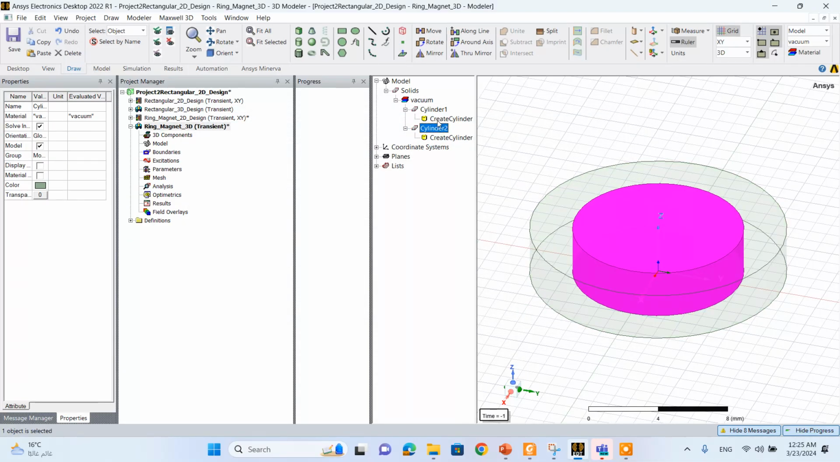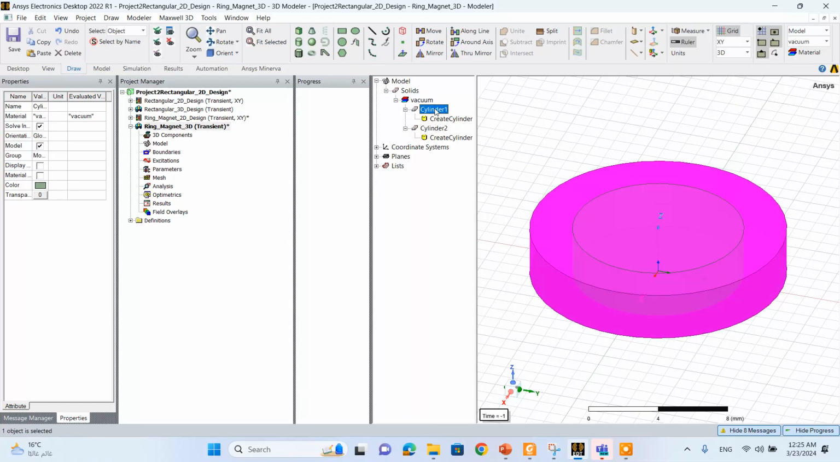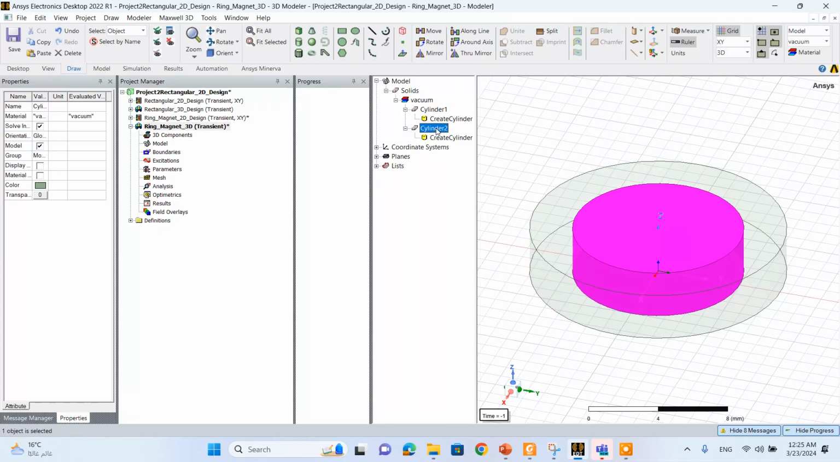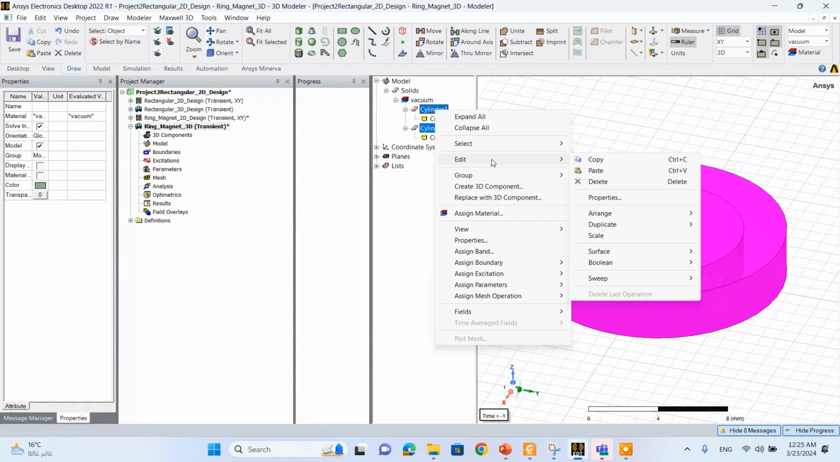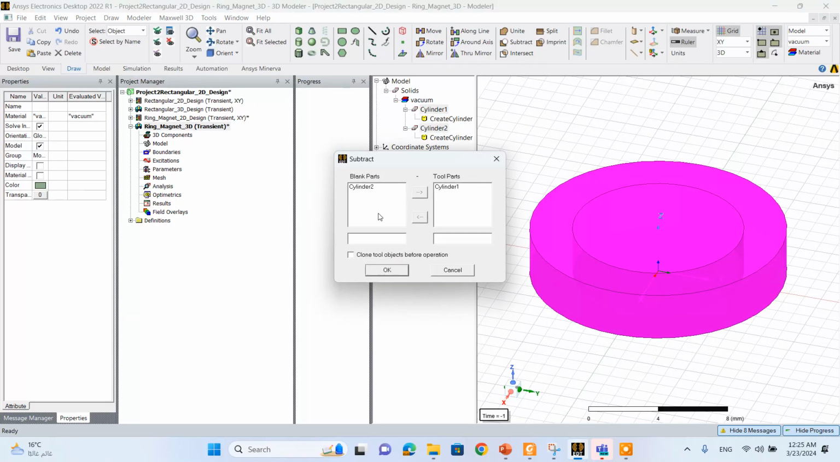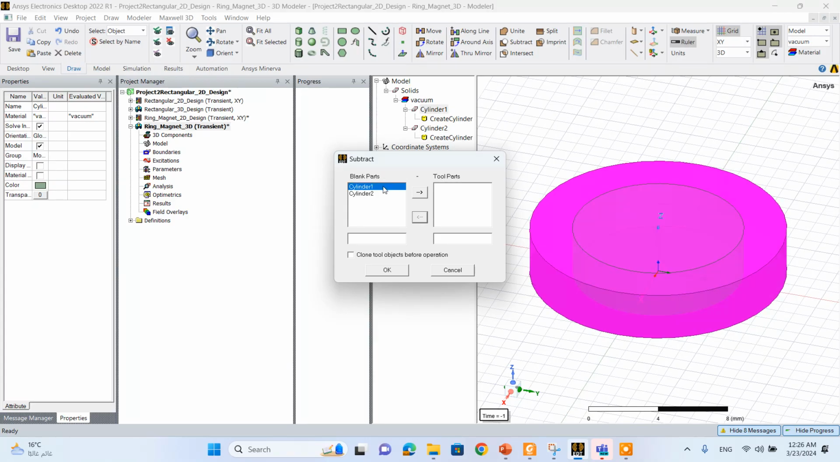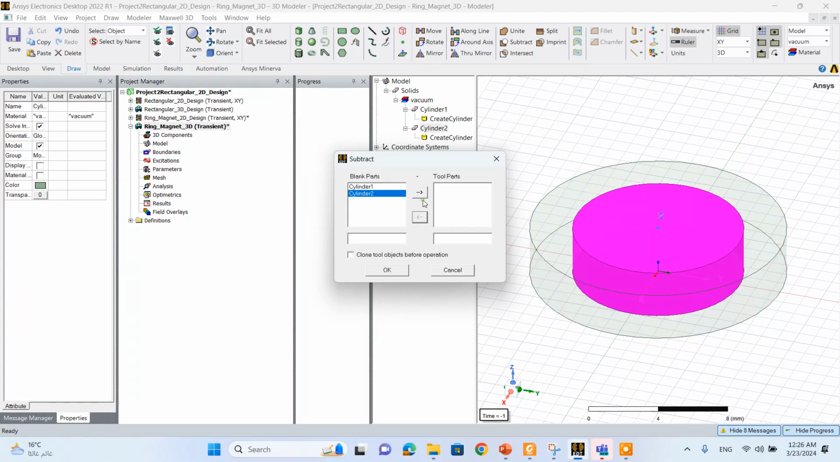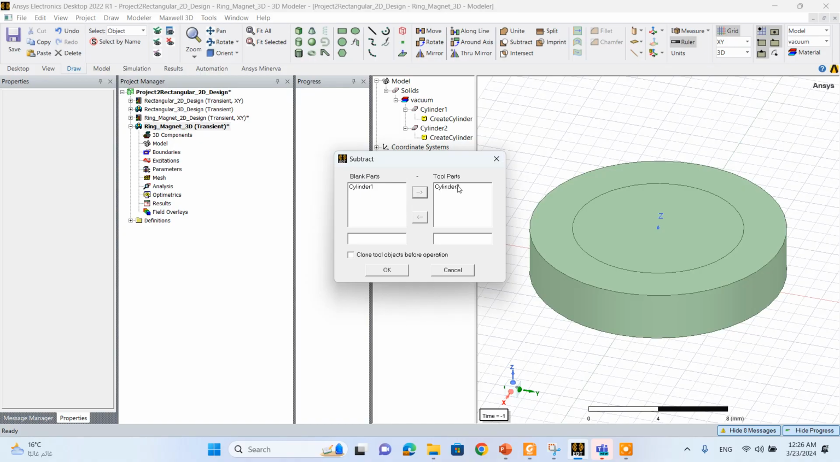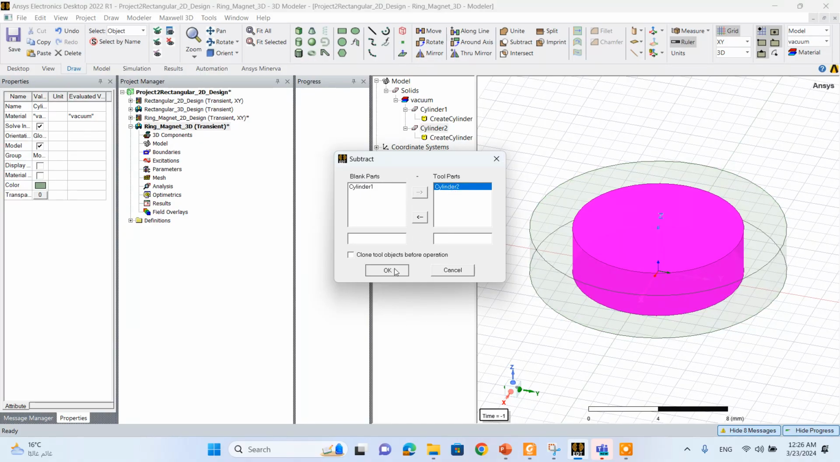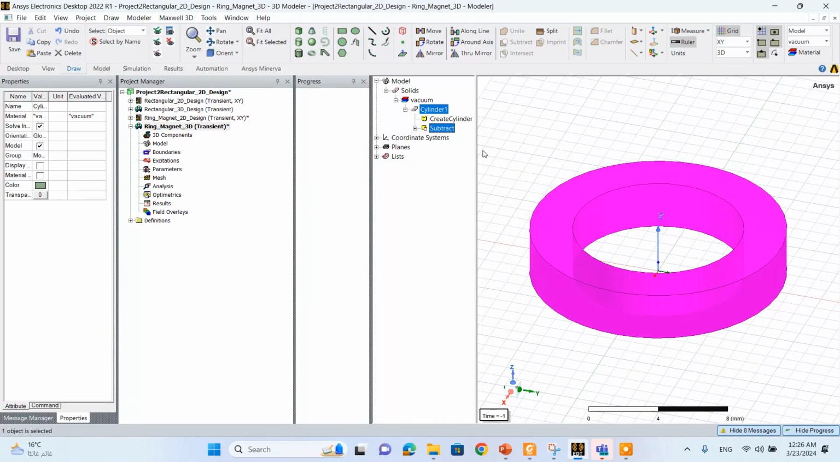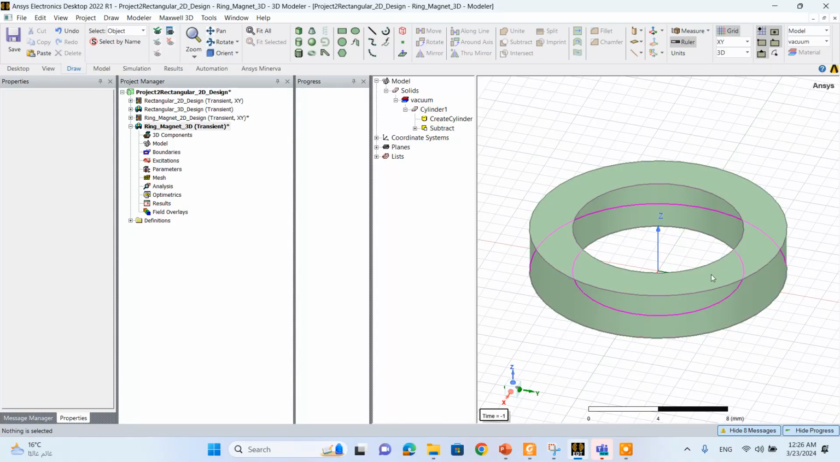Now we have two cylinders in 3 dimensions. We will subtract the small cylinder, which is cylinder number 2, from cylinder number 1. So I will select them and go to edit, Boolean and subtract here, similarly like we did in the 2-dimension design. So now we have this shape of ring magnet.